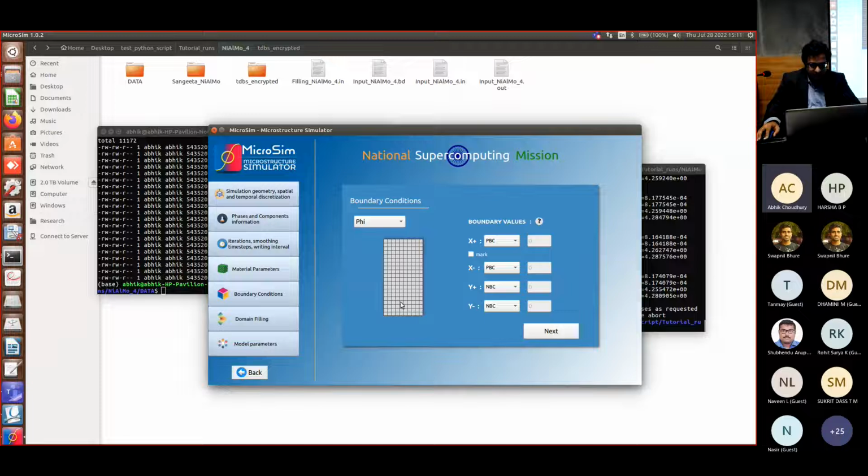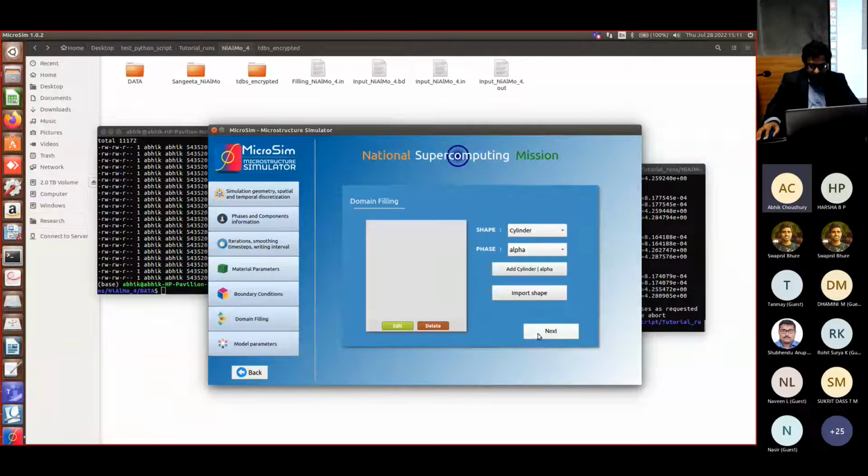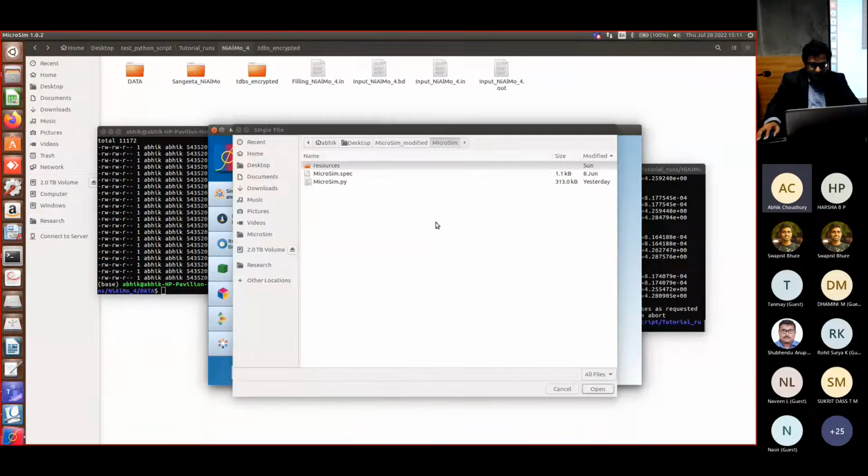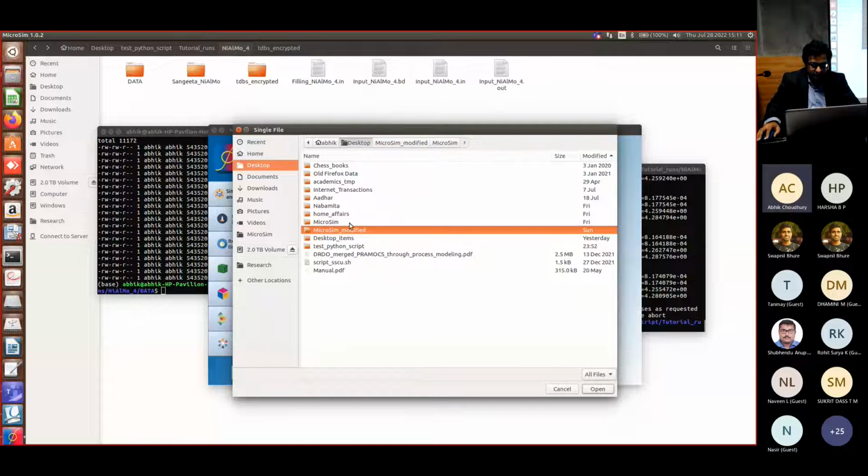So as I said in the morning, we have periodic boundary condition in this direction because I want to mimic alpha, beta, alpha, beta, alpha, beta. So in this direction, you will have PBC. And in the growth direction, we will have NBC, which is the Y plus and Y minus directions. Now we will just do the same filling that we did in the morning. In the interest of time, we can just copy one of these filling files, import shape. We have it from the morning, so let's do that.